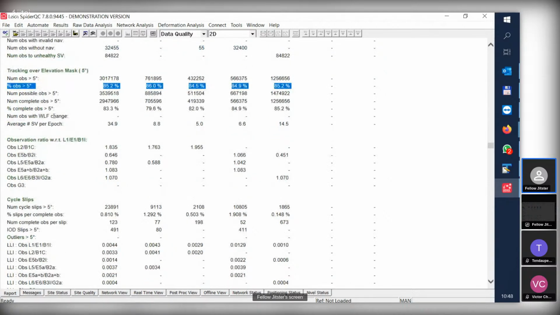And so this, once again, you should have different values here. You should have values about 95%.